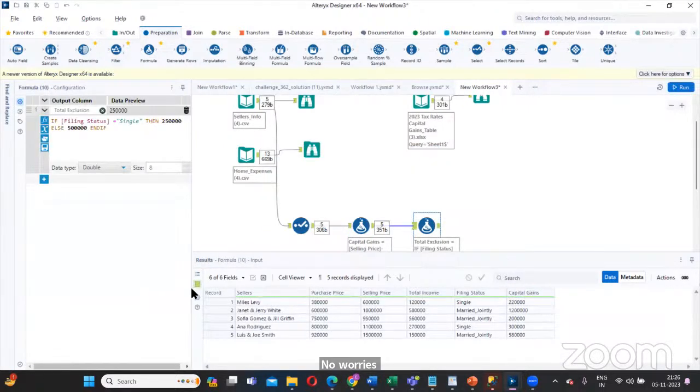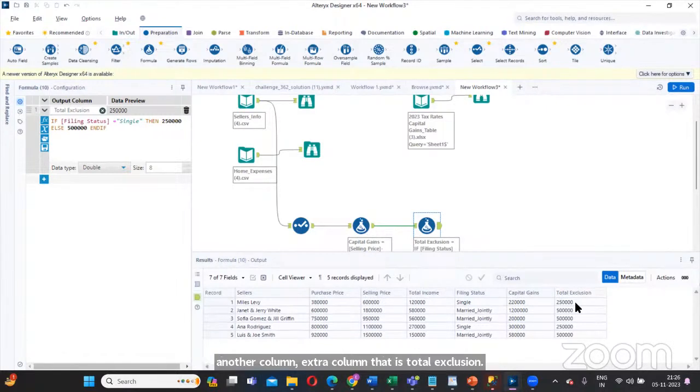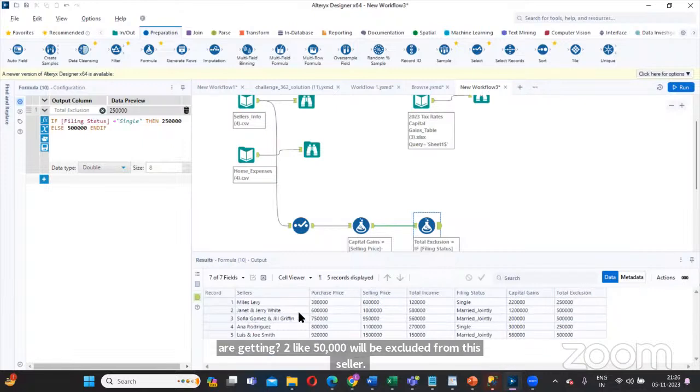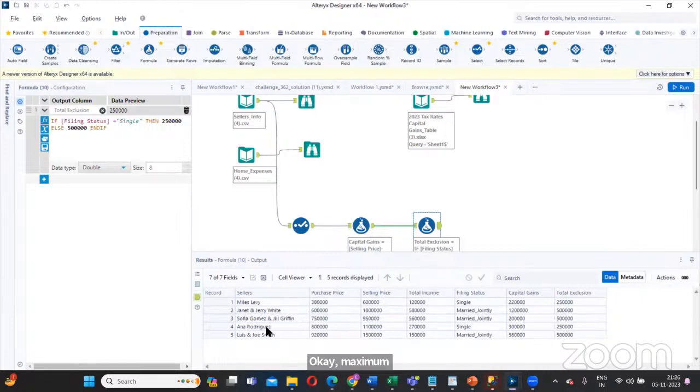Now, what is the output you are getting over here? You are getting another extra column, that is total exclusion. So what is the total excluded amount that we are getting? 2,50,000 will be excluded for this seller. For Janet and Jerry and the other two people, the maximum deduction would be 5 lakhs.